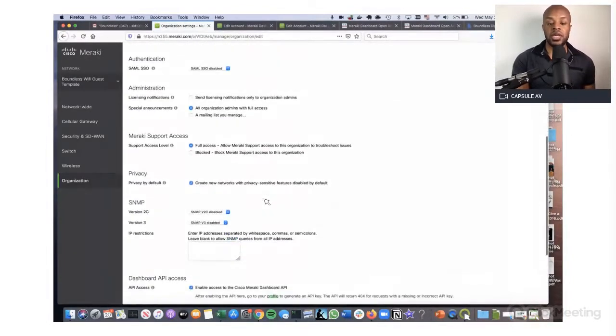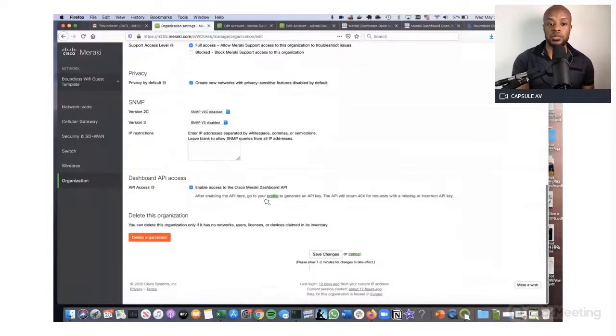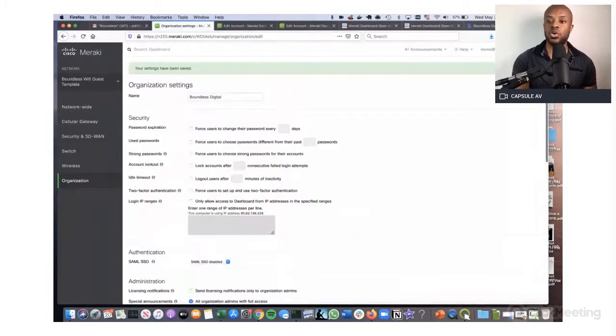And now any user of your organization who's an administrator or any other user, they have the right to make API requests to your infrastructure. Once you've activated the API for your organization, the next step is that you need to generate an API key so that you can authenticate to the infrastructure. You can do so by clicking the profile link here or going to your profile on the Meraki dashboard.